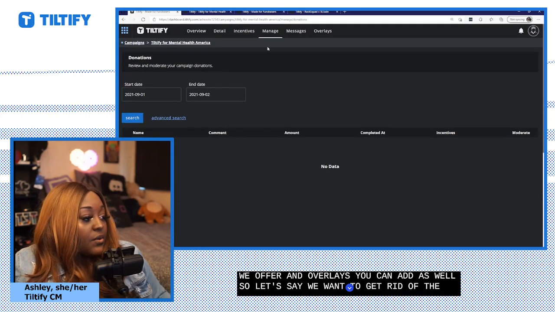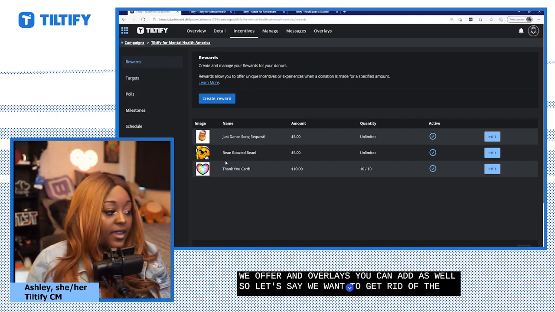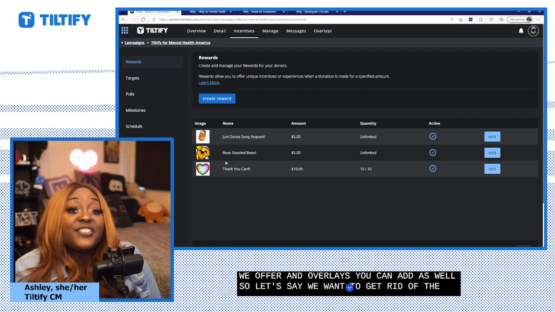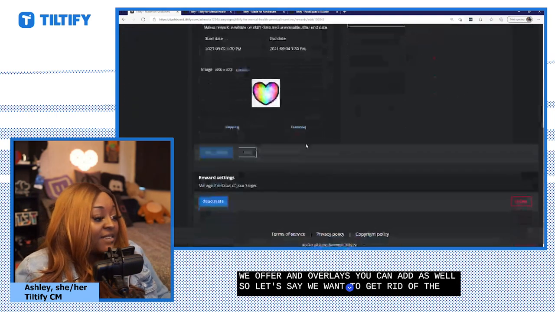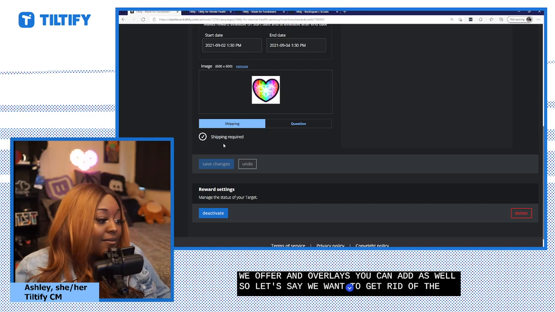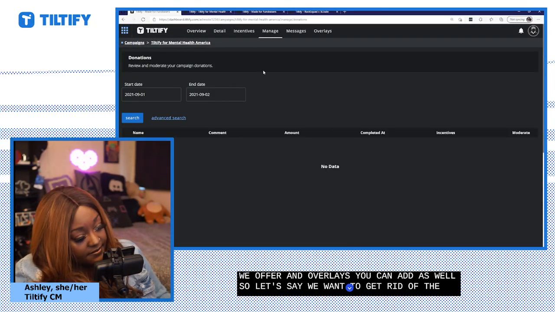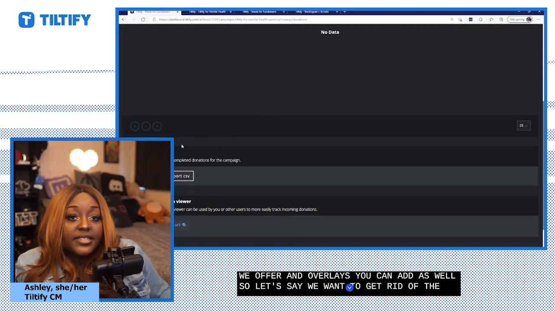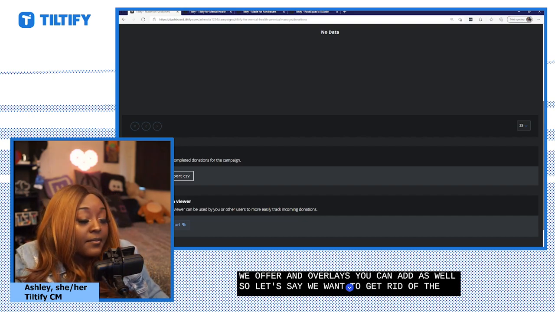All right. So with manage, let's go back to incentives. We made a reward for a thank you card. With this thank you card, we need shipping information. And we already activated that button. Remember, we hit shipping and we hit shipping required. Cool. We're going to go to manage and it's going to show all your donations here.